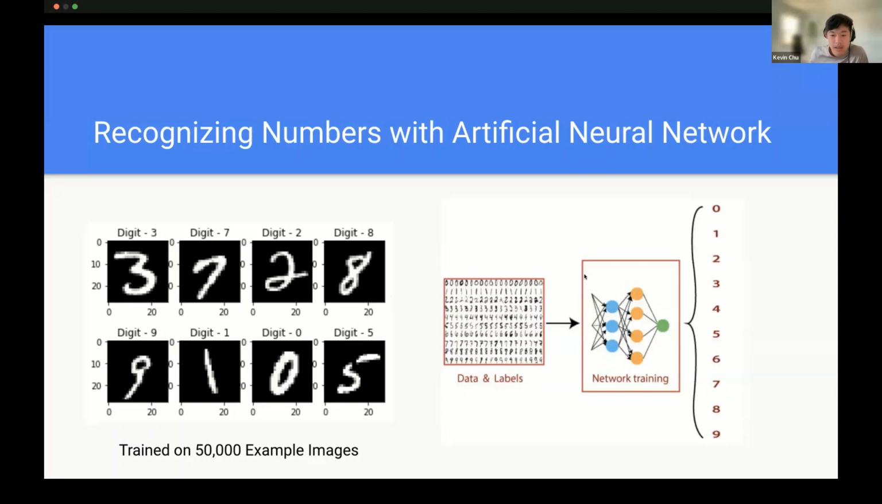So we pass each of these pixels into the network, and then these neurons in the middle are able to figure out the connections of the different pixels, the values of the different pixels, to the correct number. And yeah, if we let it train on 50,000, then it's able to learn what a 5 should look like, what a 0 should look like, what a 1 should look like.